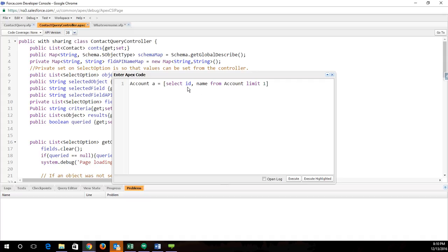But how can I know what fields exist in the account object? Many people who come from other languages are used to being able to do something like select star from account to return all of the fields. Salesforce doesn't allow us to do this.